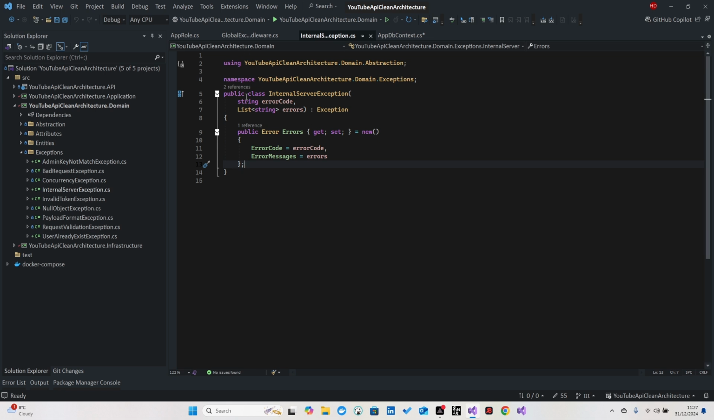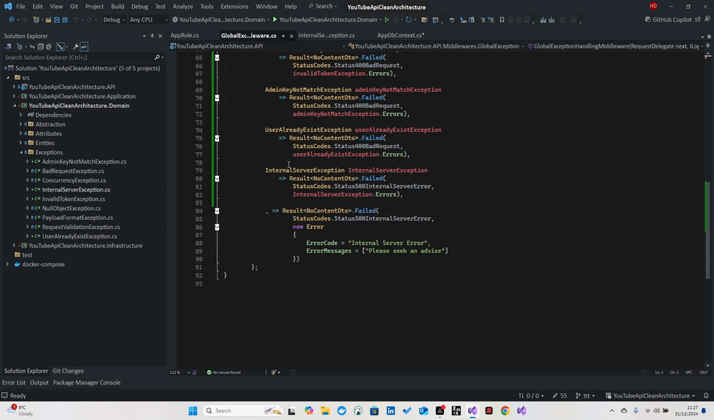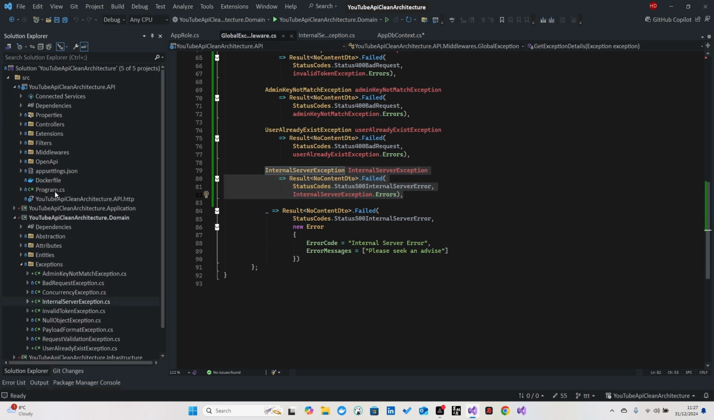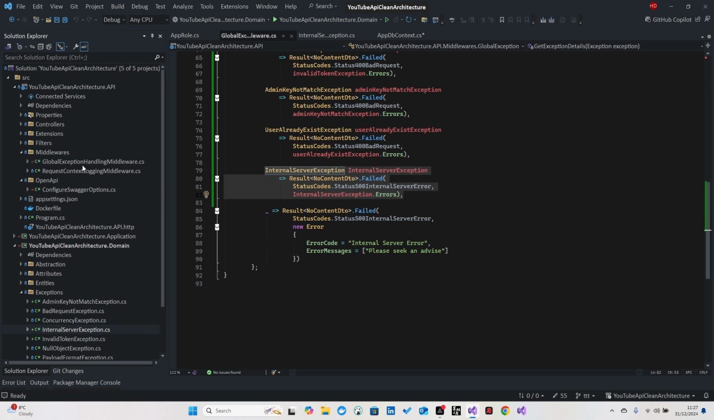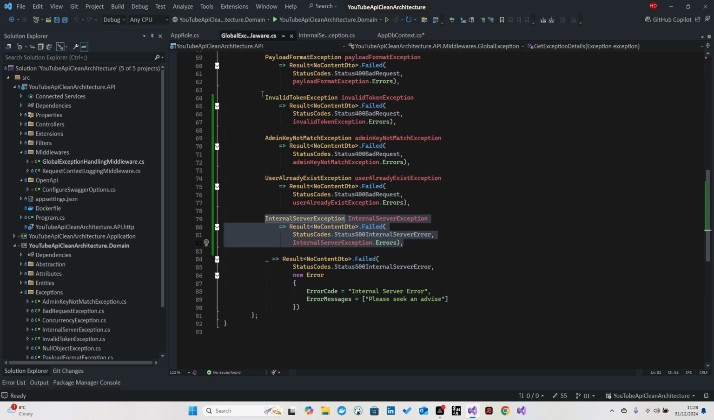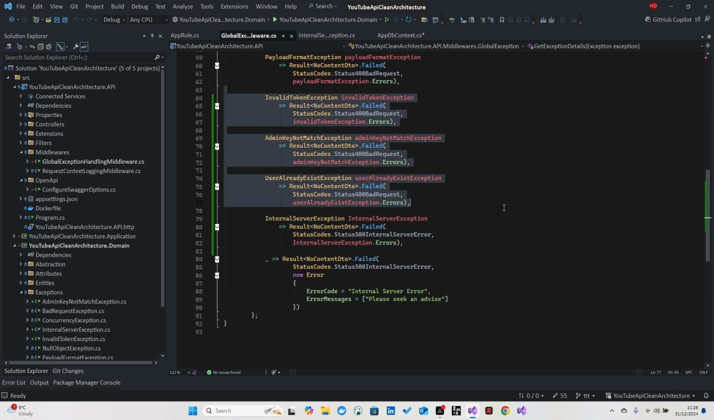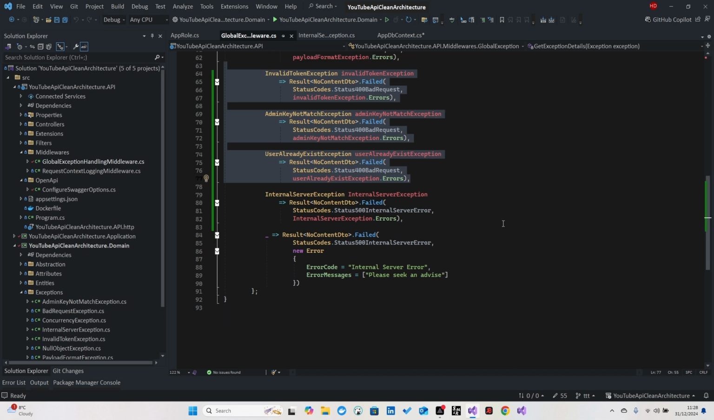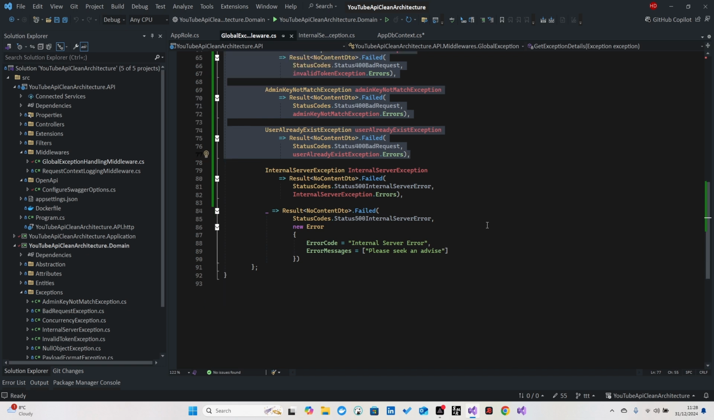And do not forget to add this exception to your middleware. Here we go. If you go to the API project, and look for the middleware, yeah, GlobalExceptionHandlerMiddleware. Here we go. Do not forget to add your exception here. As you can see, there are 3 different exceptions added, but ignore them. As I told you before, they all belong to the identity section.